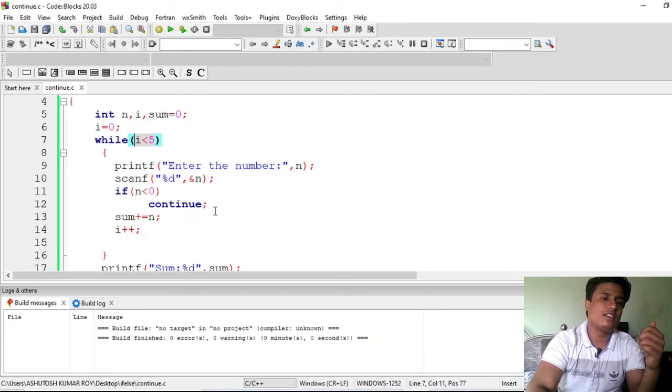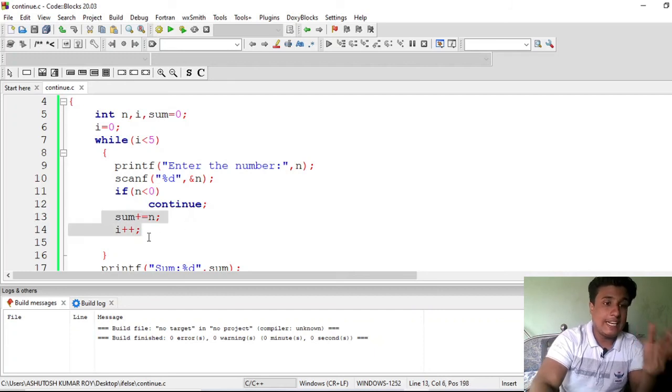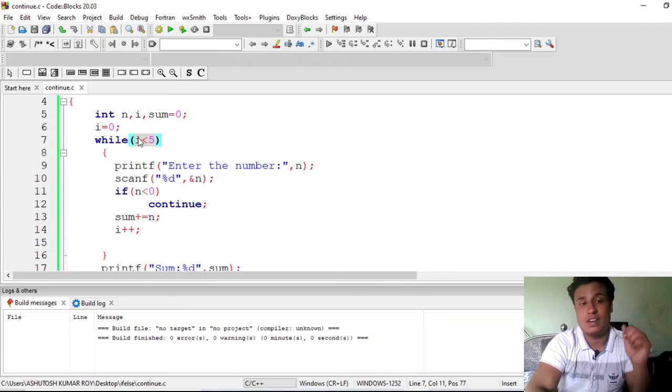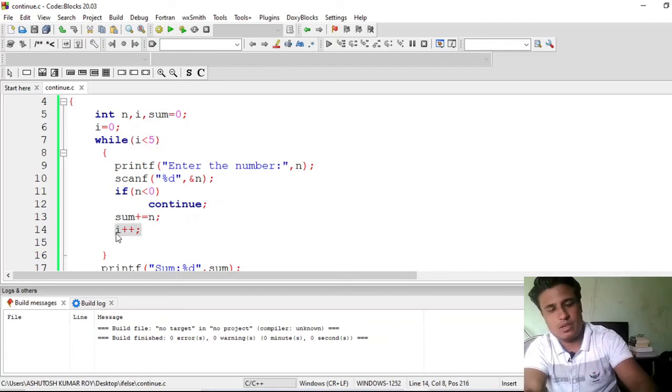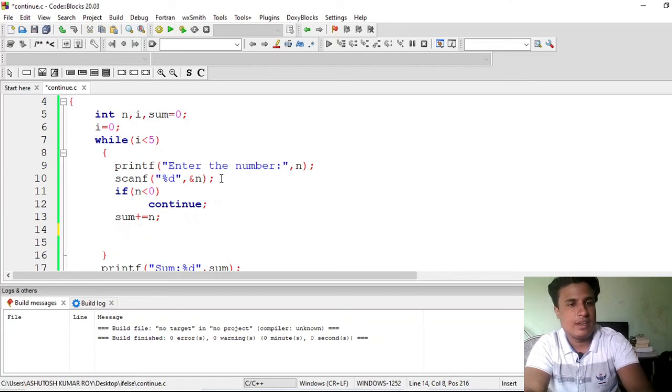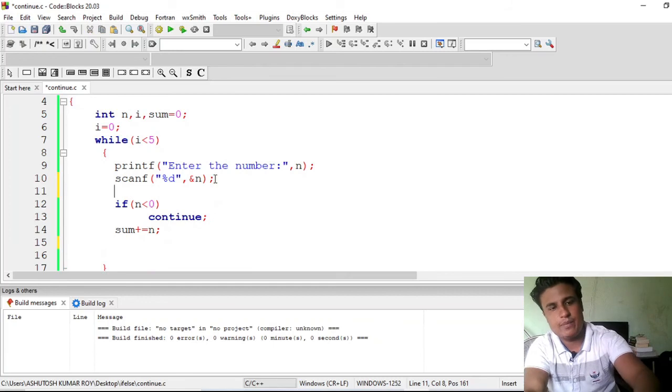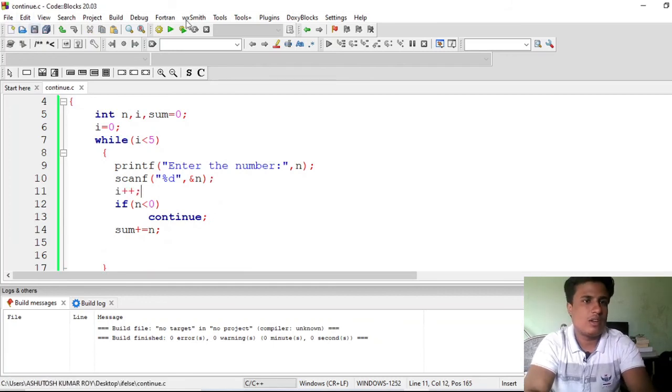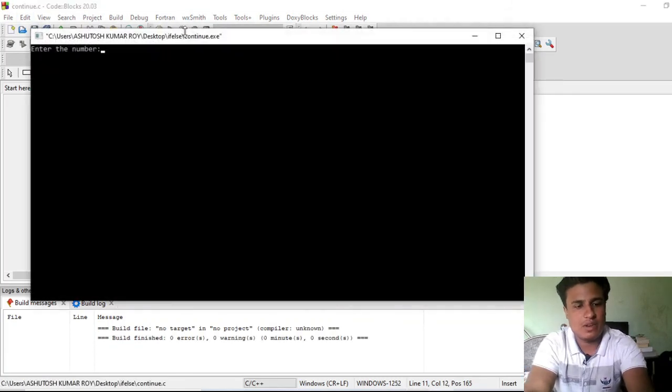So what it is doing is, whenever the user enters a negative number, it just continues and skips this part, meaning it is not executing these two statements, it directly goes to the condition checking here. Okay, so hope you now get the difference. So how to cure this problem? Don't use the increment part here, use the increment part before the continue statement, so you can use it here.